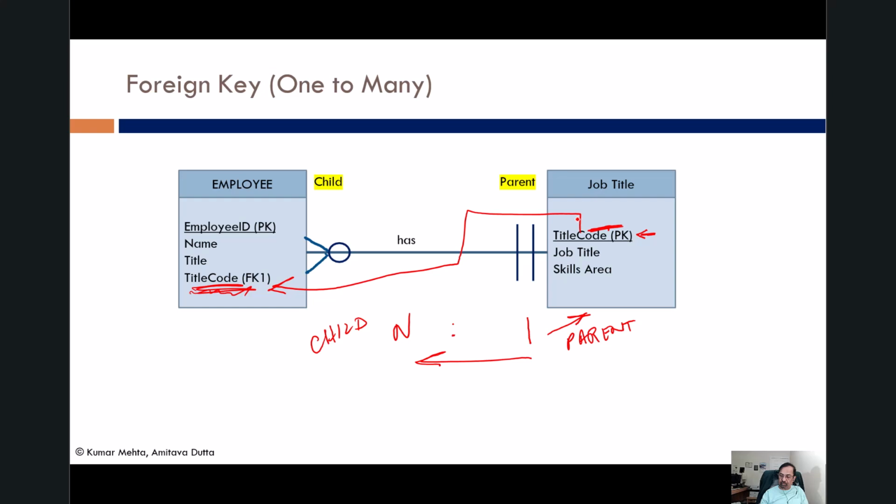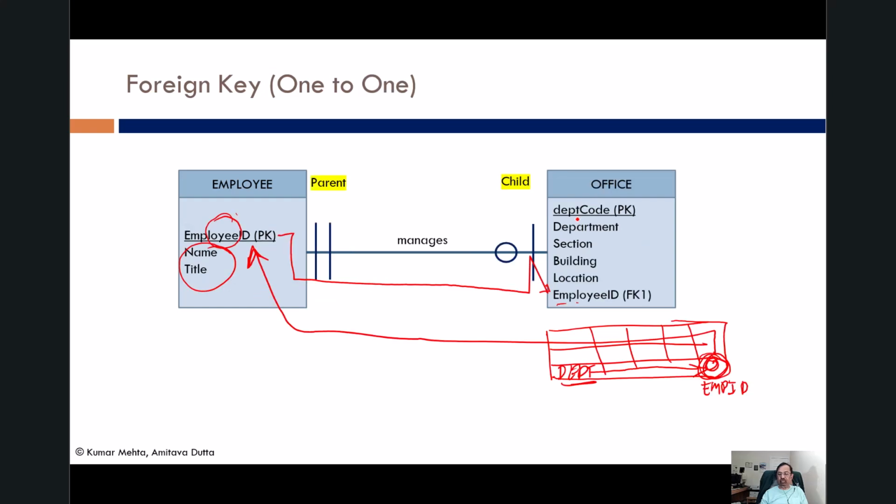Now let's have a little comparison. So here was the one-to-one relationship. In this one-to-one relationship, we identified the employee as the parent and the child as being the department or office. So same rule over here. Once you have a parent-child relationship, the way you represent the relationship is the primary key of the parent becomes the foreign key of the child. Okay, so we had just discussed that.